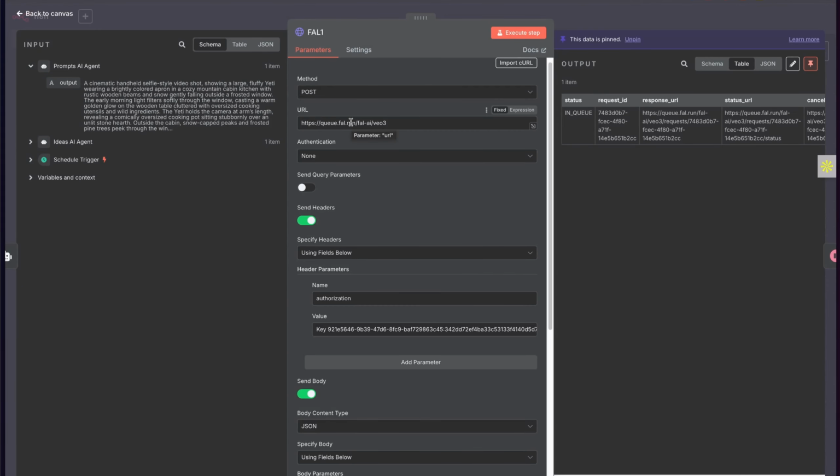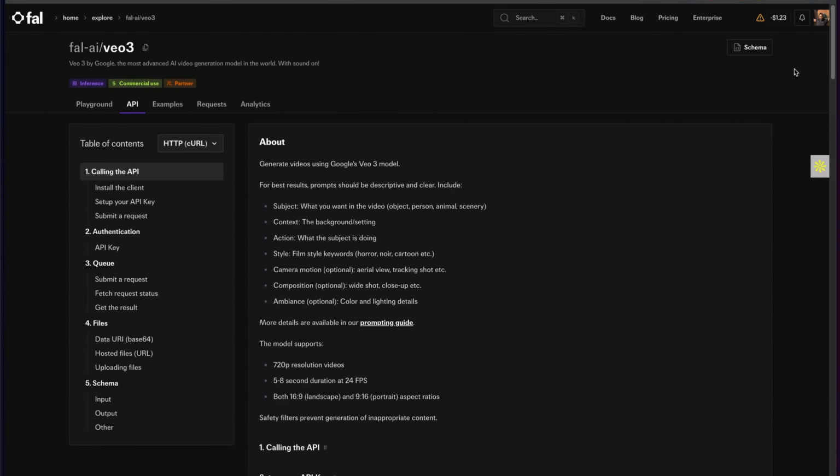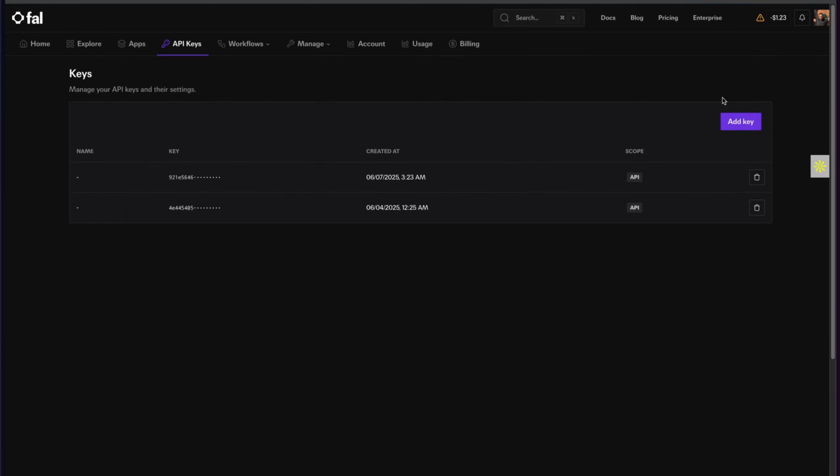So you'll have to create an API key for FAL to use their services. You can simply go to FAL.ai and sign up, get started. And after that, if you go to click account, then you'll have API keys here. And then you just simply create an API key here. That's how you get FAL's API key.